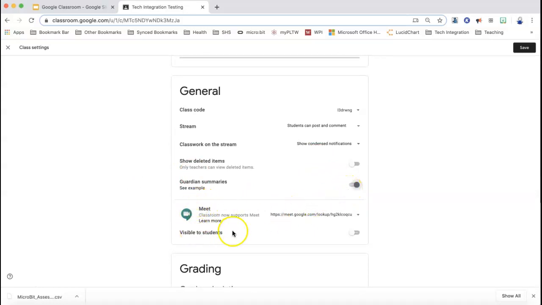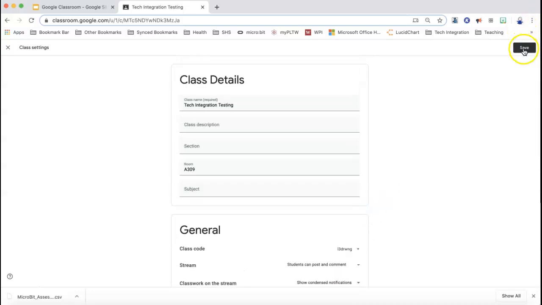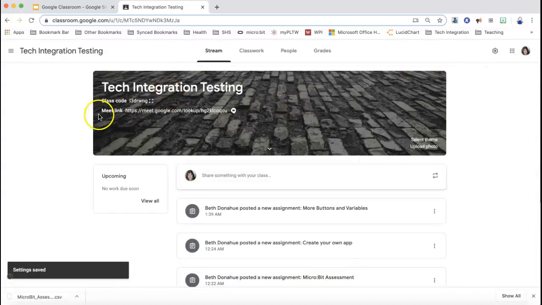And then the last thing is this Meet button. So right now there was a button here that you could click to turn the Meet on, and I did that. You could copy the link or you can reset the link. I have a whole different presentation about that, which I'll put into our Google Classroom. And then this just makes it visible to students. So if I clicked that on, what would happen is it's going to put the link at the top of my stream. So see, here's the Meet link up here.